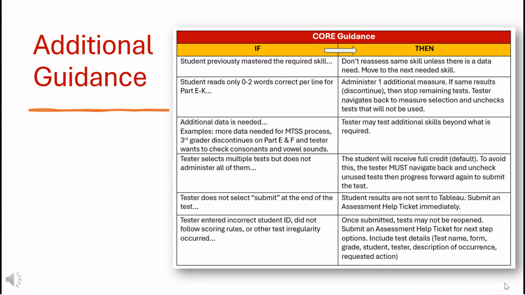If the student reads only 0 to 2 words correct per line for parts E through K, then administer one additional measure. If the same results, such as discontinue, then stop the remaining tests. The tester navigates back to the measure selection and unchecks the tasks that will not be used. We will go into this discontinue rule as we get to the scoring guidance.